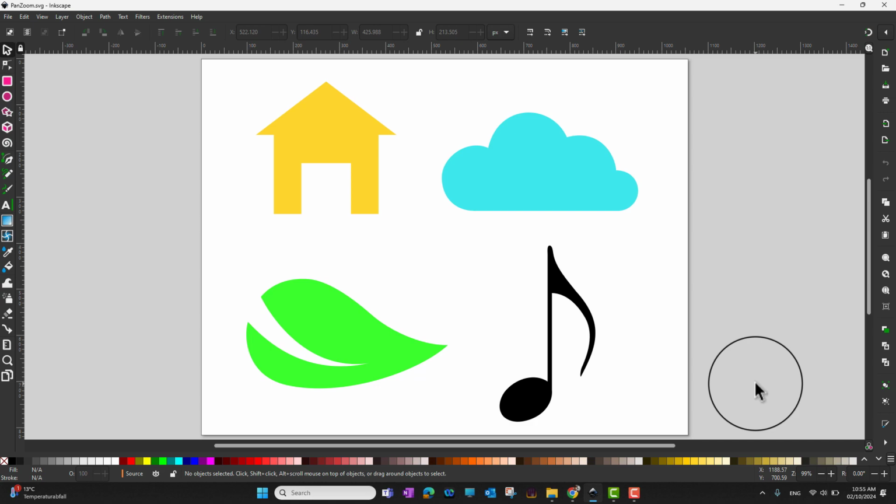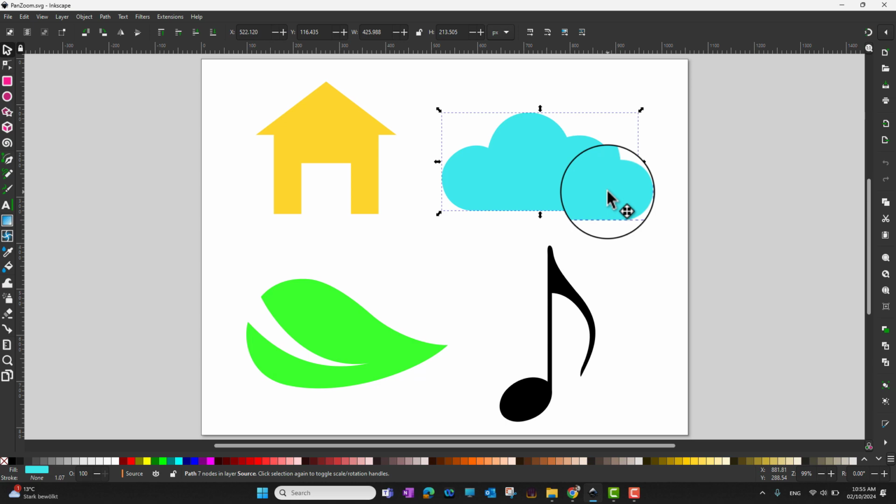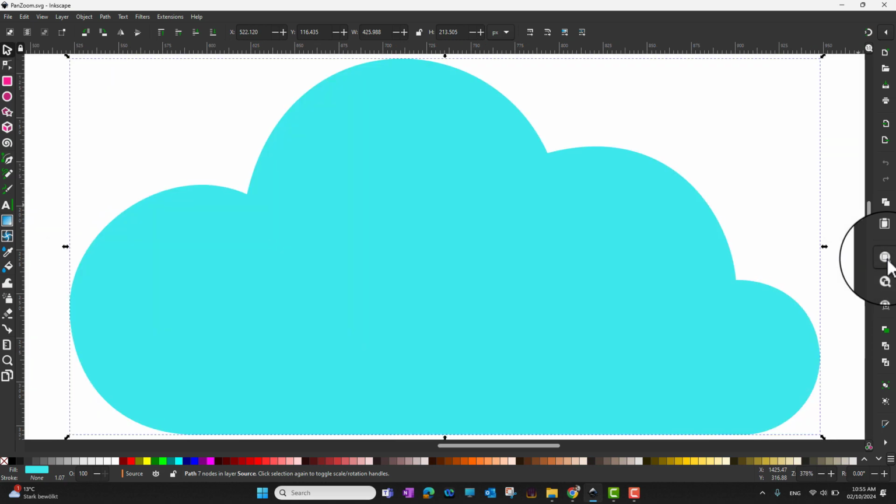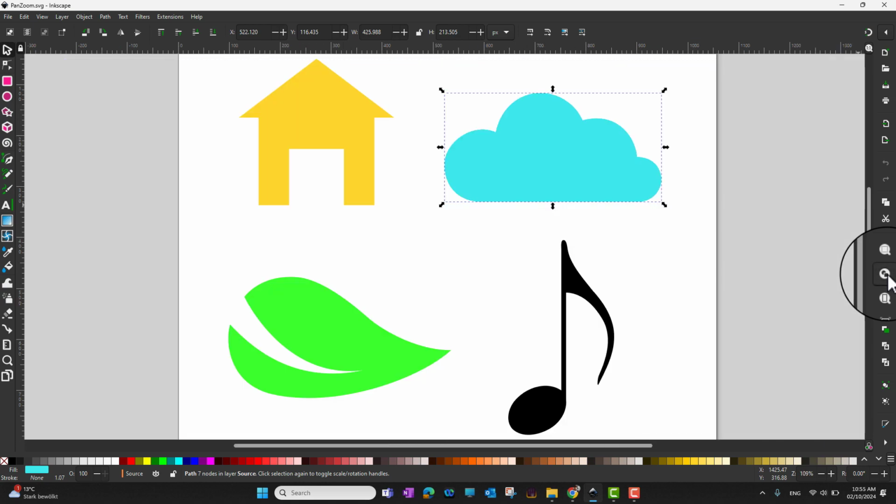For zooming, if you want to zoom to a selected object, you can select the object, go into the control bar and click on this. It's going to zoom to the selected object. The next option is zoom to fit drawing to the window. The whole drawing is going to fit into the window if I click this. And the next option, if I want to fit the whole page into the zoom, I can click this.